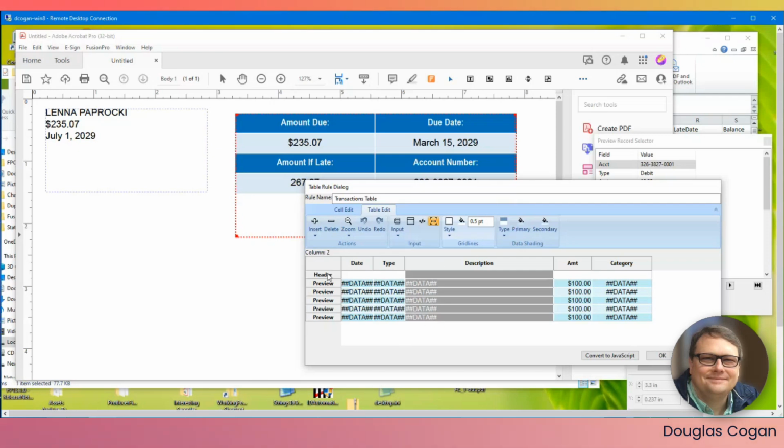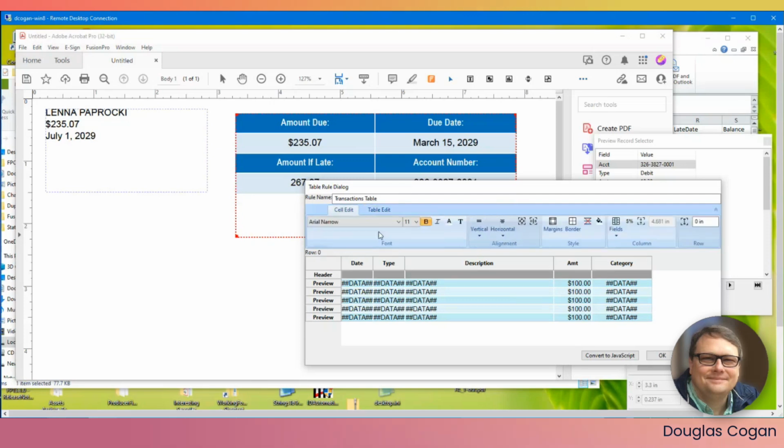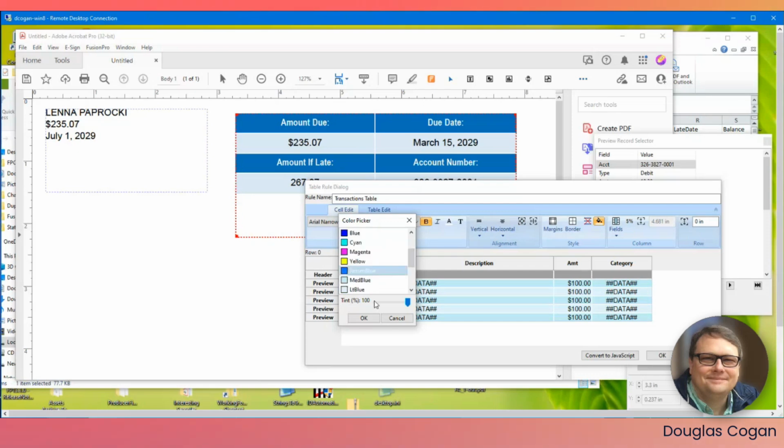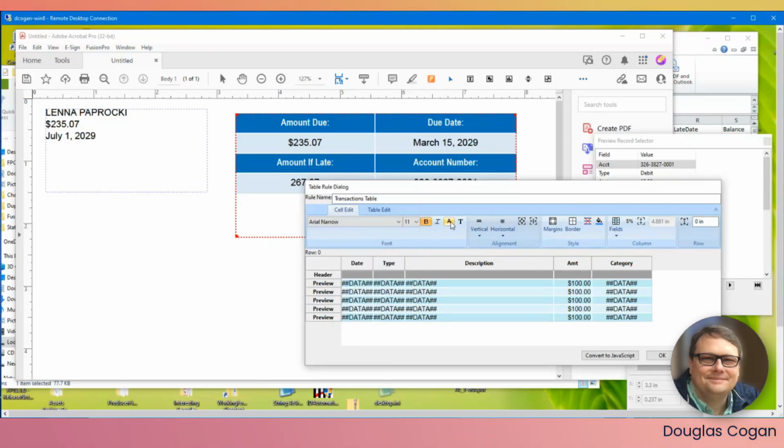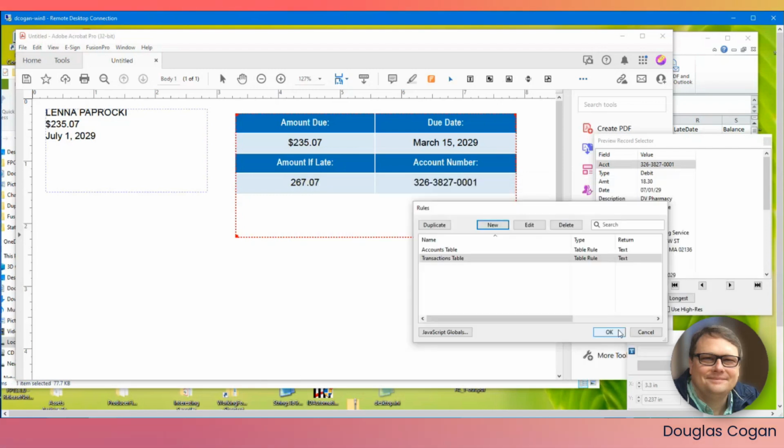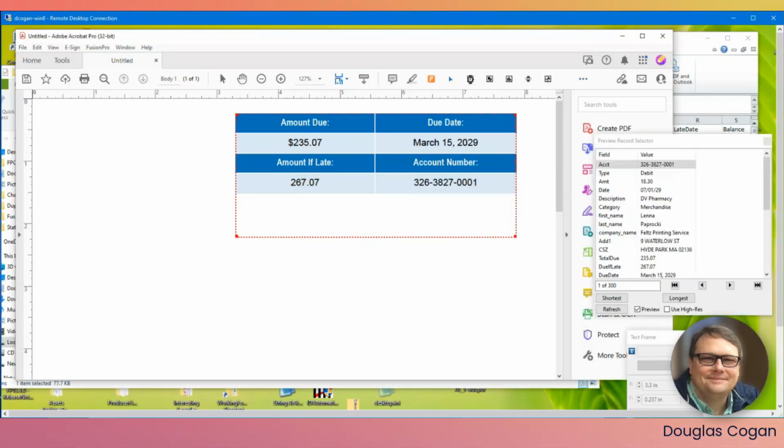Stretch to fit the frame. Okay, am I missing anything? Oh, yeah, I wanted the header to be filled with the Jensen blue, but the text is white. Okay, so that's the transactions table.